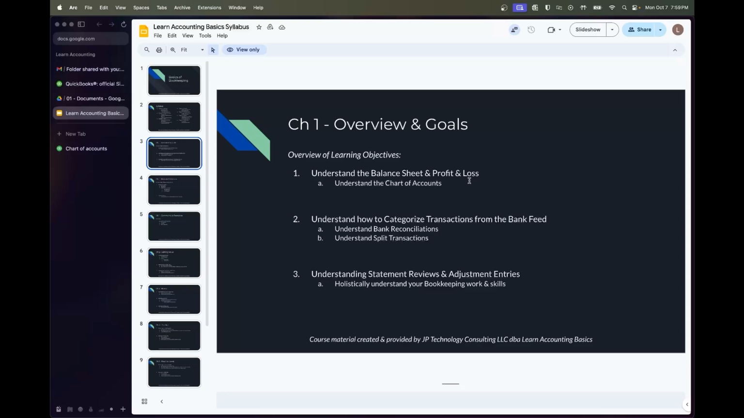So all of this is to basically help you understand holistically bookkeeping at a core function, how to do it, but also understanding how to look at the statements, review the statements, and that is basically just how do you check your work. And so that's essentially the whole goal of the course.